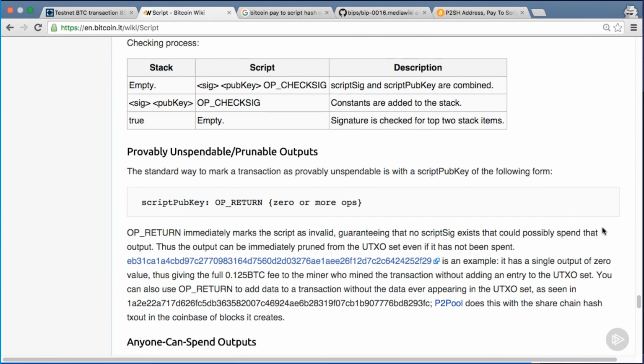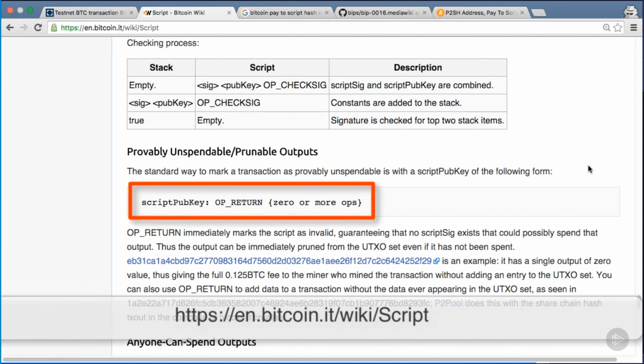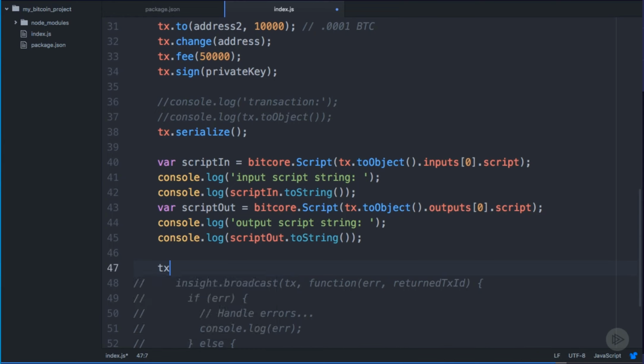A final output worth mentioning is the data store, implemented with an op-return command. This output can never be spent, but can be used to permanently store a small amount of data in the ledger. If, say, you invented a new product, you could store a hash of a description of that product in the ledger to have timestamp proof of when you invented it. Bitcore provides a function for this, tx.addData. Note that this still costs a fee and is also a dead-end output. Any money sent to this address will be unspendable.